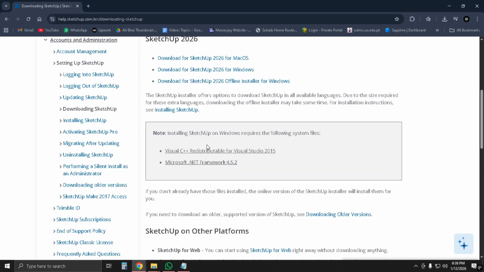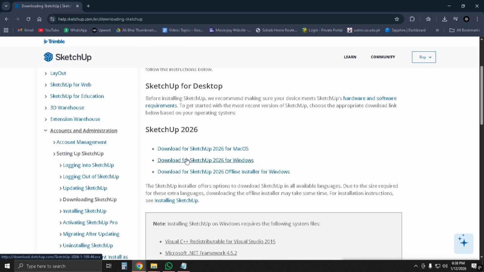Now the most important part, SketchUp requires these two files, so make sure you have these installed in your PC, and if they are not installed, make sure to click on these. So this will download their software application, and once the download is complete, you run this, install that application on your PC. Once you install these both, then you have to download SketchUp for Windows and install the software in your PC. Once you do this, you have to restart your PC, and then your software has been installed perfectly.